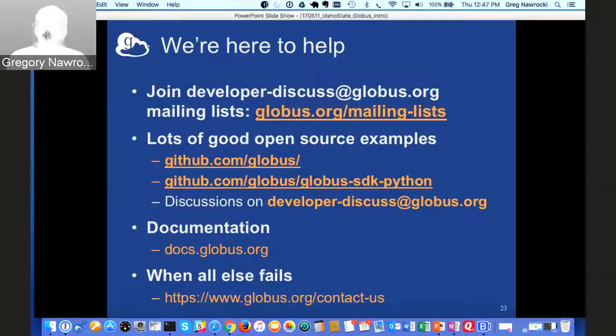So to conclude and wrap up, we're here to help you. We've got lots of great open source examples on our GitHub. I encourage you to join our mailing lists, and our developer discuss lists. As I mentioned, our documentation is fantastic, and we've got documentation for just about anything out there that is Globus. And when all else fails, feel free to contact us. We've got a great support system, various levels of support, and our support folks are really friendly, and we'll get back to you quickly and efficiently.